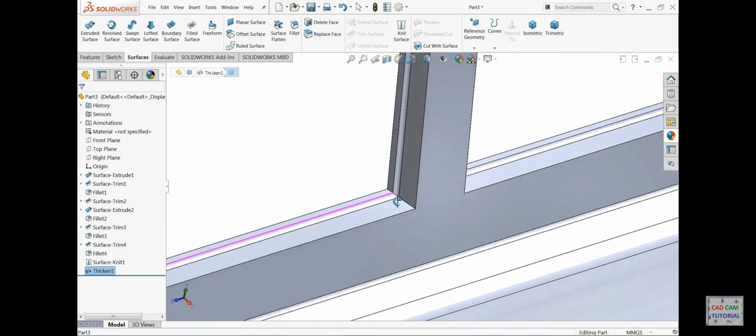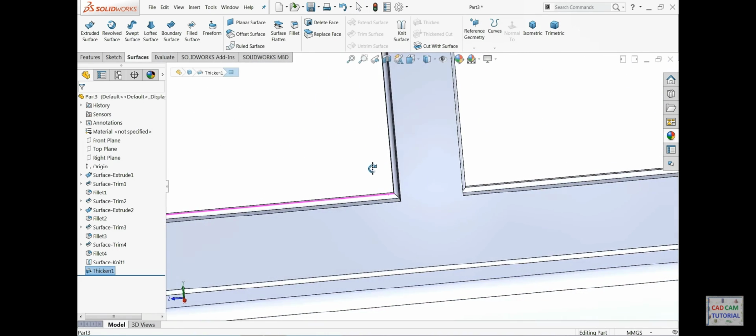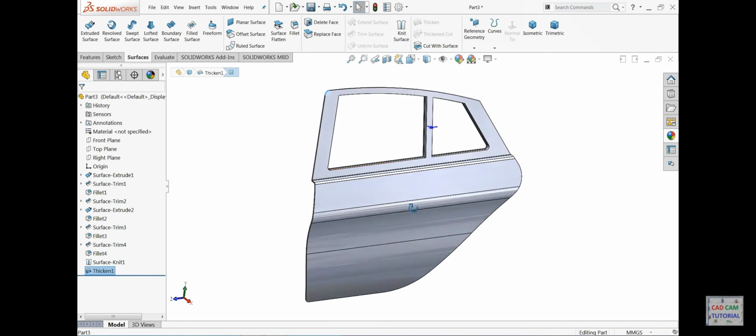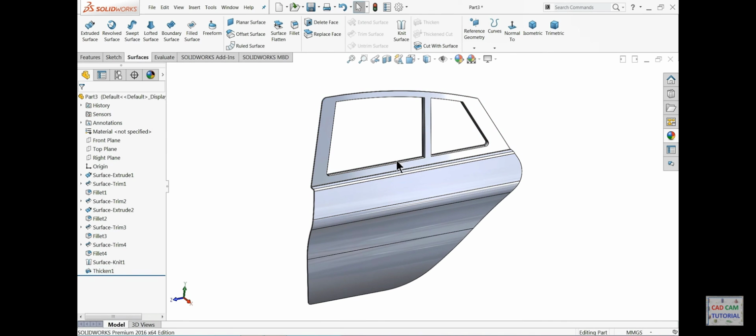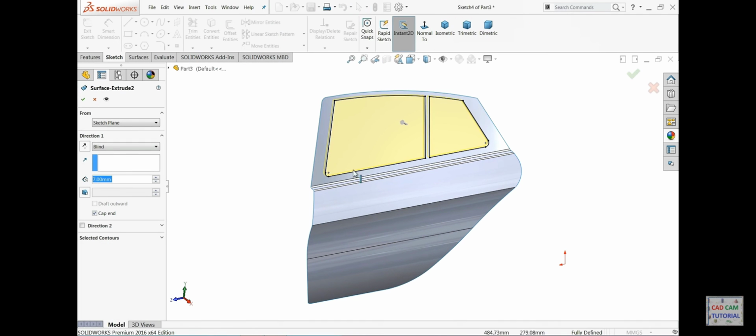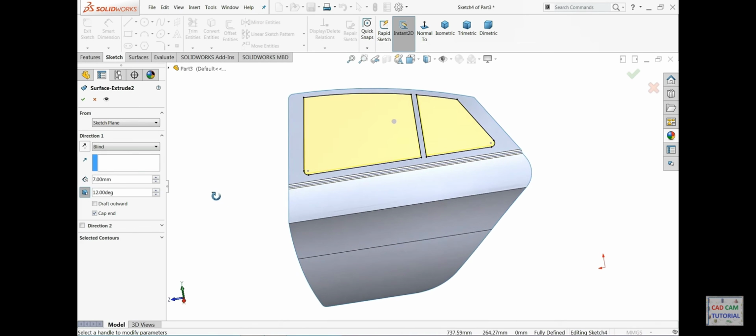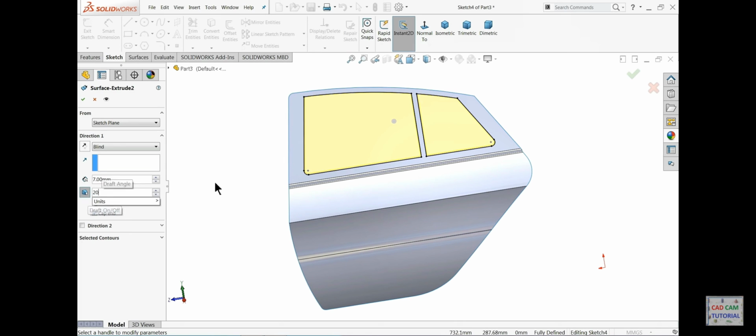Now see, here again we will do some little modification so that it helps us a lot. This extrude surface, edit. Now let's make fillet, 20 mm. Okay.